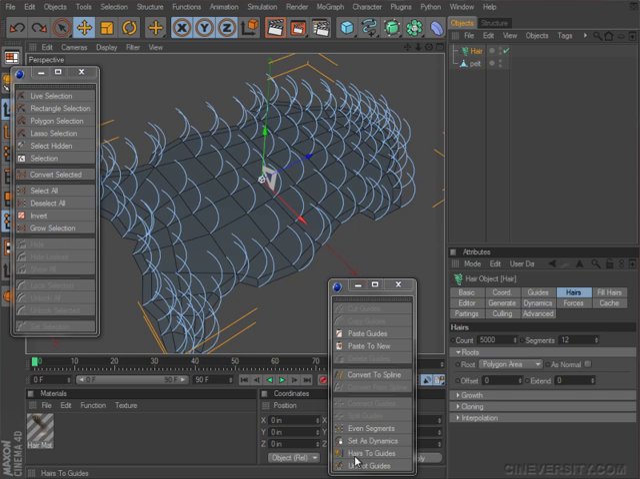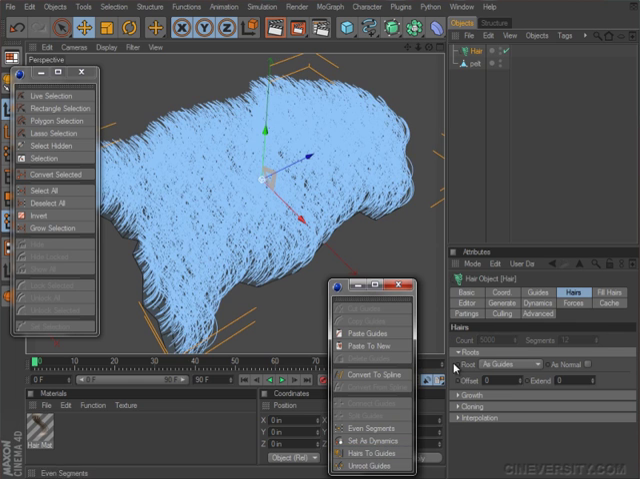The next option, Hairs to Guides, is going to take all of the hairs in your object and convert those to guides. So in this case, you'll see that we have a fairly sparse guide count, but in the Hairs tab, we have 5,000 hairs. If I click on Hairs to Guides, it's going to convert all of those 5,000 hairs into a separate guide.